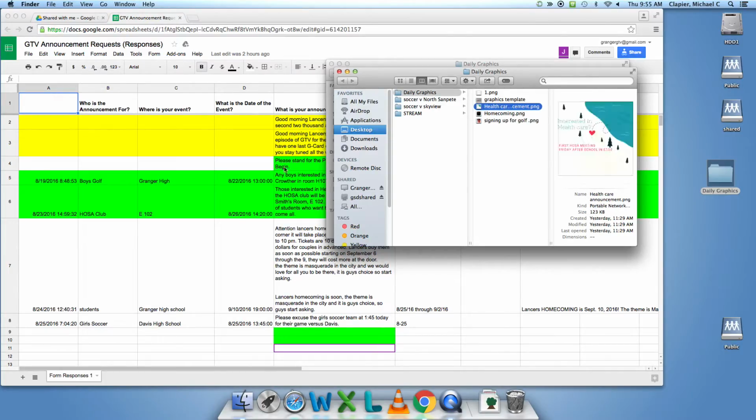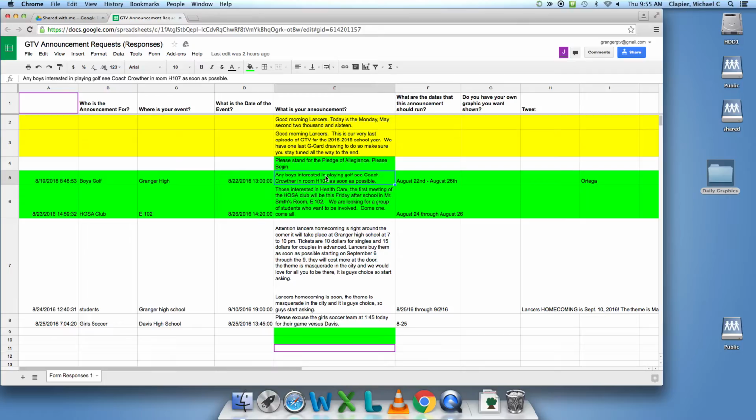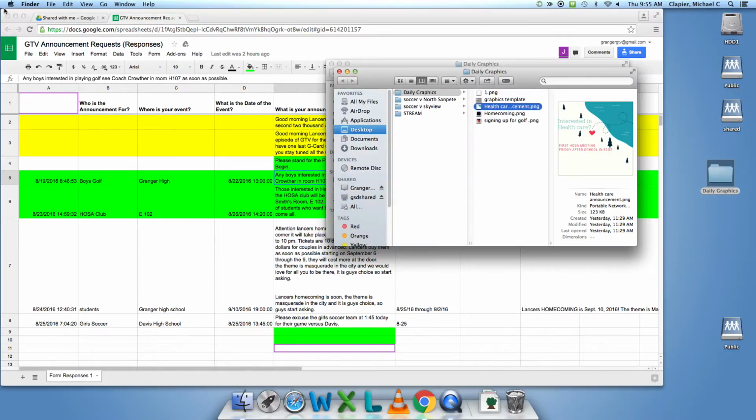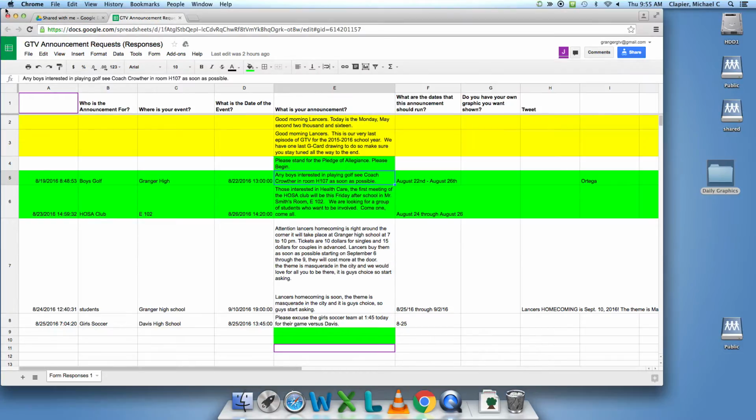So what you do is you look at what we have, like this one right here was from today. Any boys interested in playing golf? So you Command Tab over to Finder, and you look, do we have a golf announcement? Yes, we do. This Tiger Woods one, that's our golf graphic. So we can mark that one in green. The guys that did it this morning already did that for you.